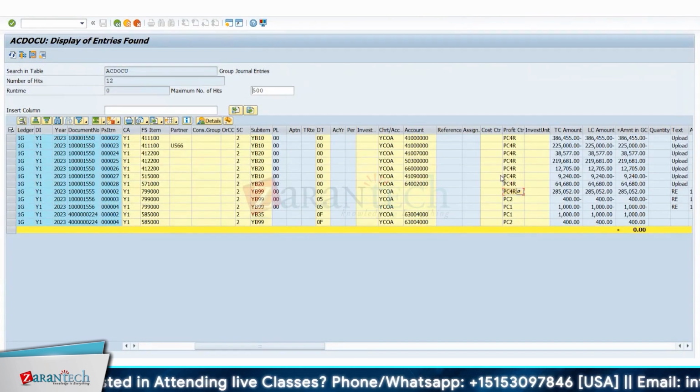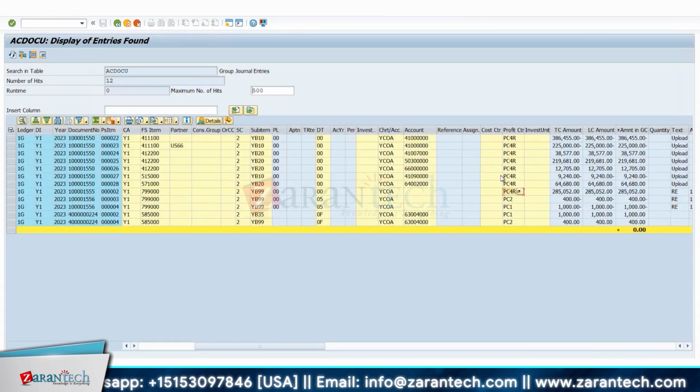The 64,000 and above. Yes. Okay. And the previous postings are just to cancel out the original posting of debit and credit in the P&L, so that they are 0. 285 is consolidated. Then what is this 400 and 400 debit credit and 1000 debit credit separately?